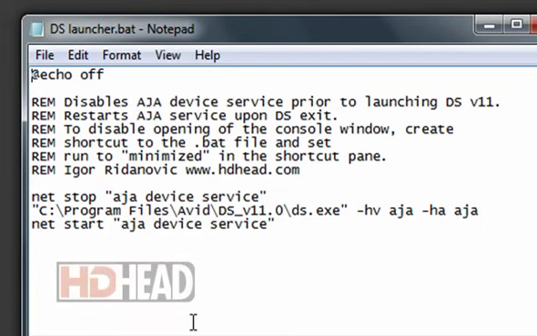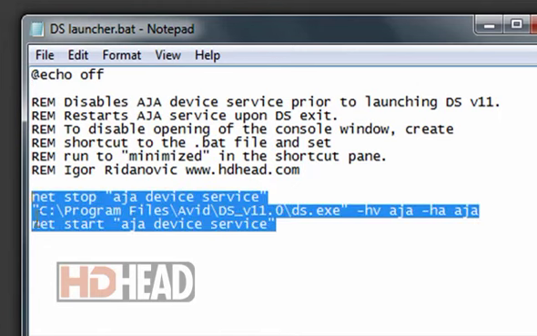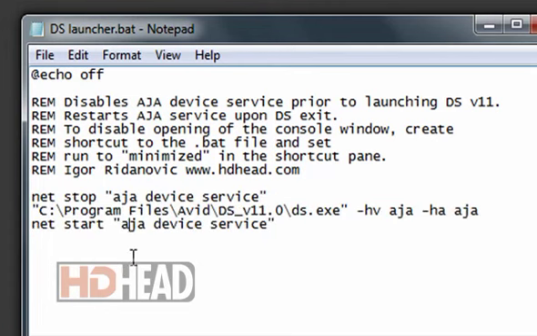You may type up the batch file off the screen or go to hdhead.com and download it. If you're typing it up and if you're new to batch files, all you really need is this section here. Open up a notepad, type this exactly as you see it on the screen, and save the text file and then rename it to .bat, B-A-T. That's really sufficient. Provided that DS is installed on your C drive, this batch file should work. So to start the DS, you would double-click this batch file.